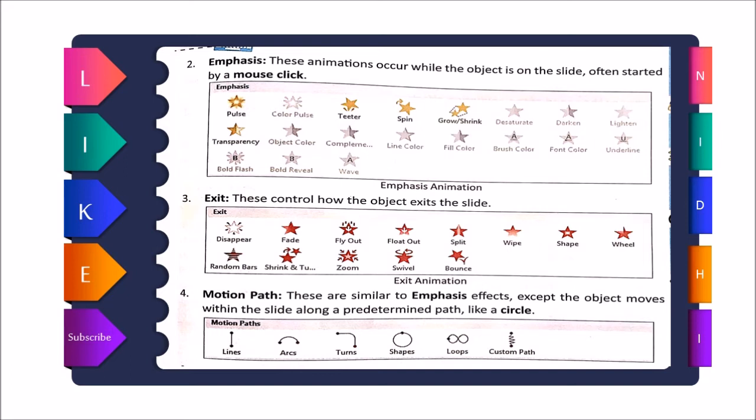Okay, exit effects means how objects will go from the slide. So different object exit effects are there. Motion path is there. If you want to show emphasis on a particular circular form or arc form, line form object, then that can be applied with a motion path.